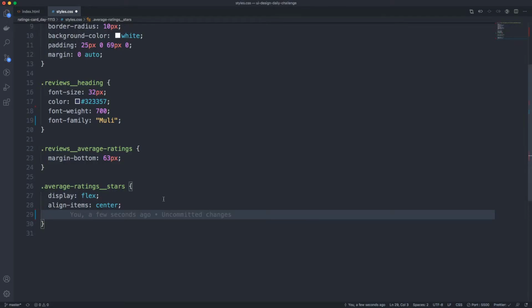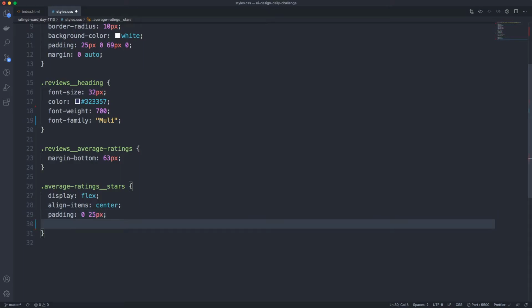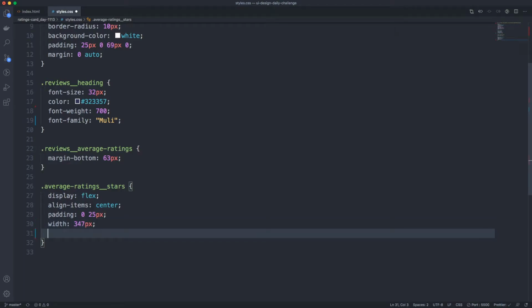So we're going to also need to add some padding. It's going to be 0 up and down and 25 pixels on each side. The width is going to be 347 pixels, and I already got these values from Photopea. And the height will be 63 pixels.